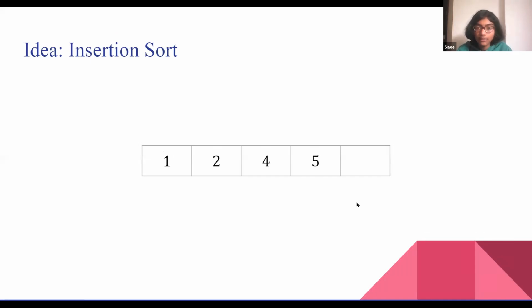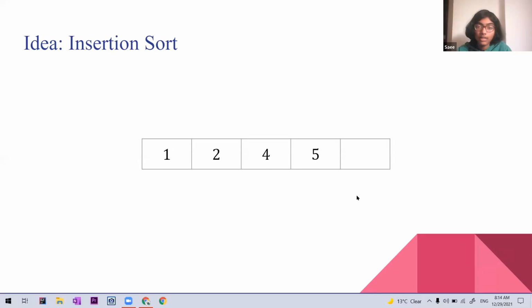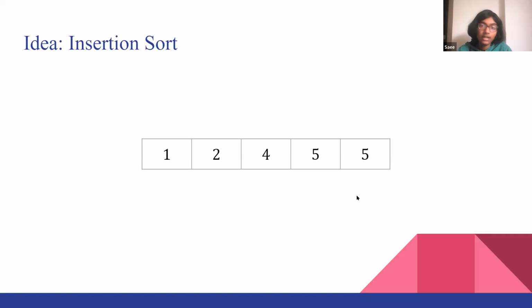I'm going to start from the right and come here and ask, is 3 greater than 5? No. So we'll just shift 5 one to the right. Now, is 3 greater than 4? No, so we'll shift 4 one to the right.